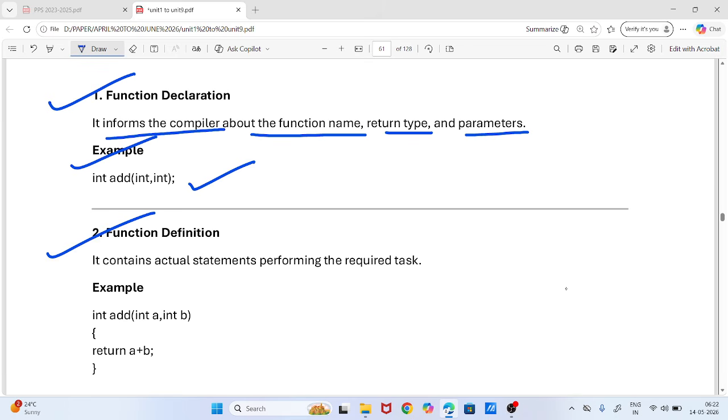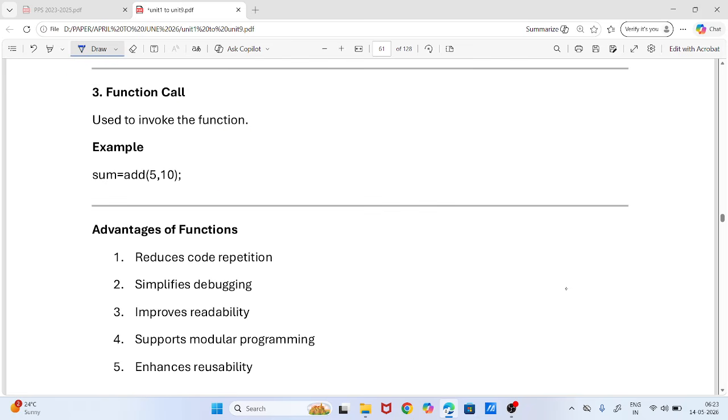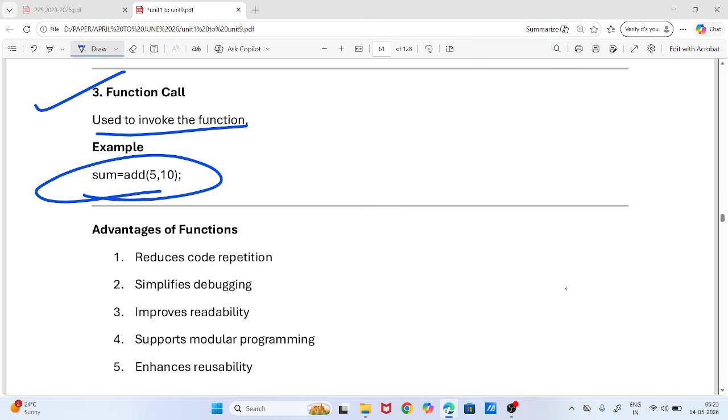Function definition. It contains the actual statements performing the required task. int add(int a, int b) { return a + b; } This is the function definition. You can say this is the function creation. Third is the function call, used to invoke the function: sum = add(5, 10). This is part of function calling.